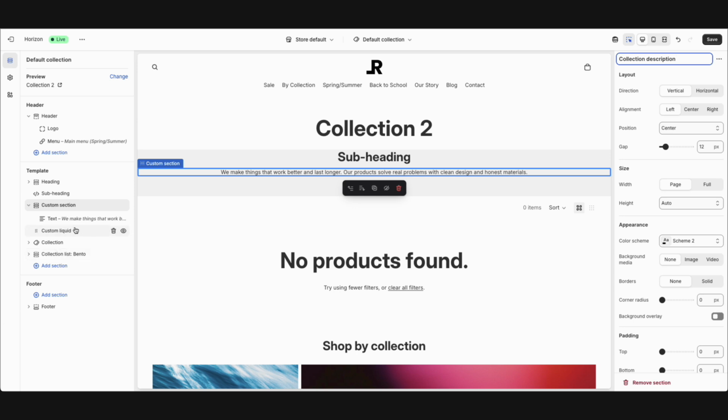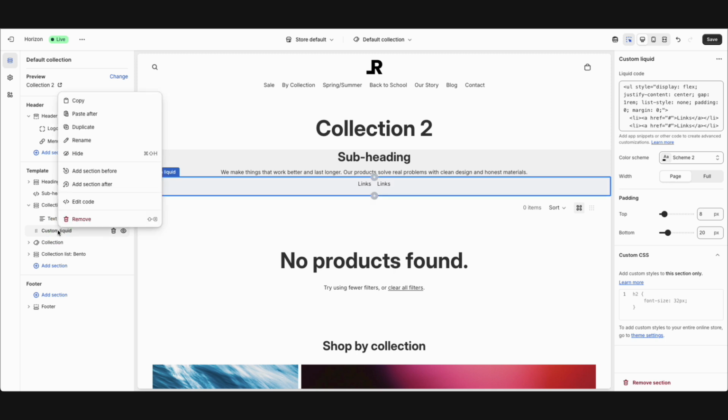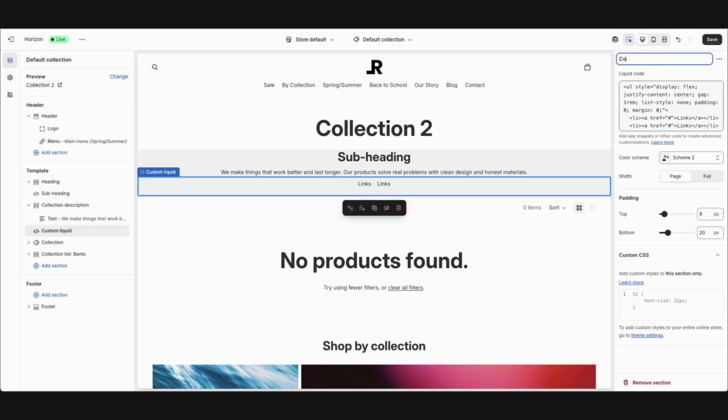And then finally, this last section is the links to other collections or areas of the site. So we'll rename that one to collection links. Great, and then we'll save that. So now you can see these sections are much easier to identify at a glance. When everything's collapsed down, you'll be able to understand what each section does.